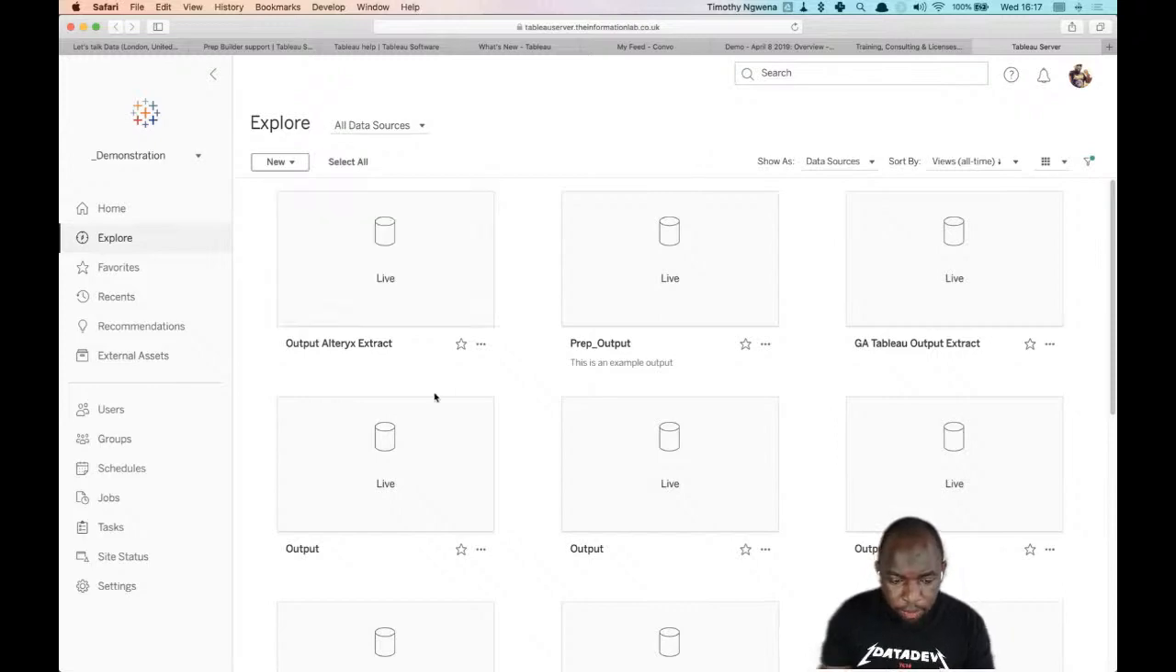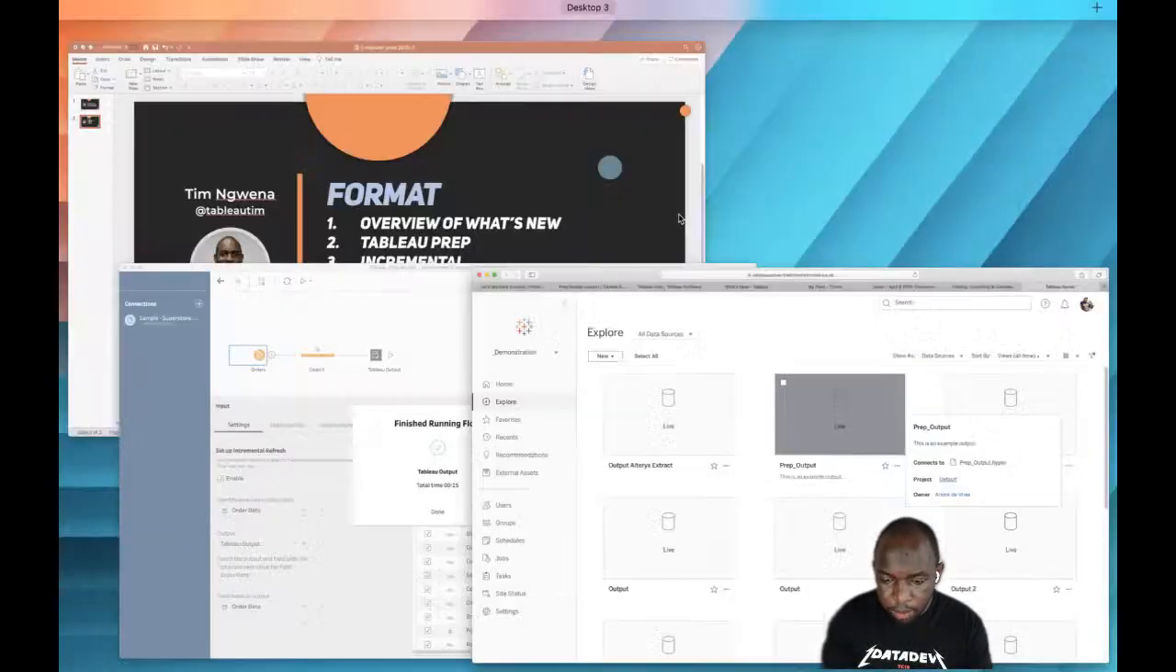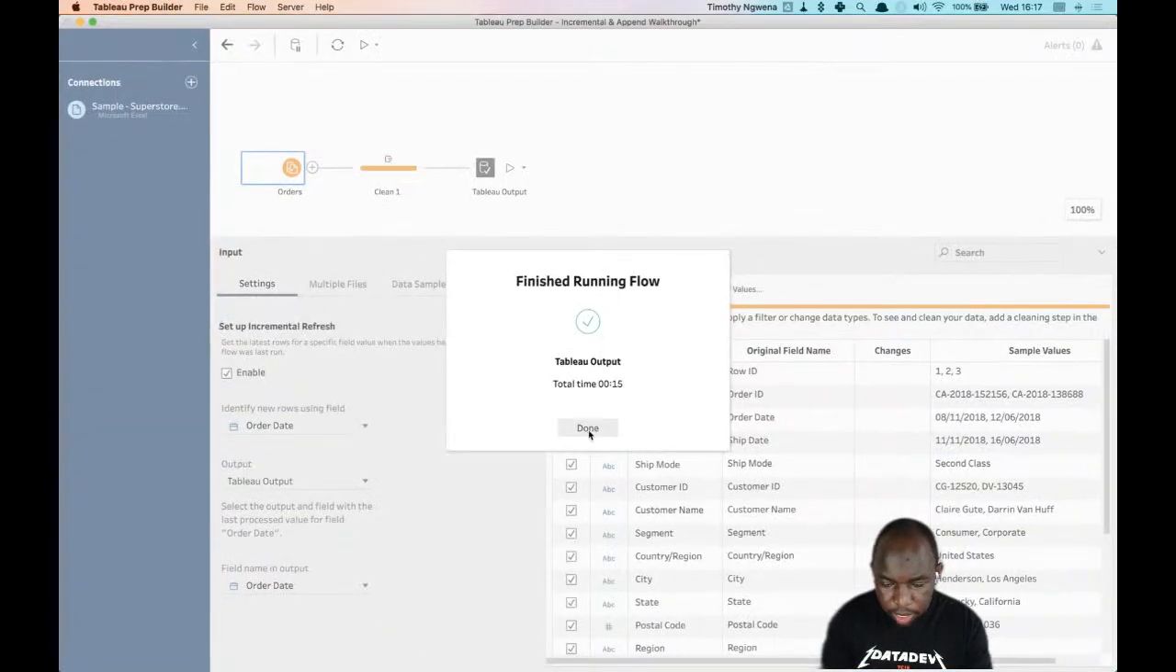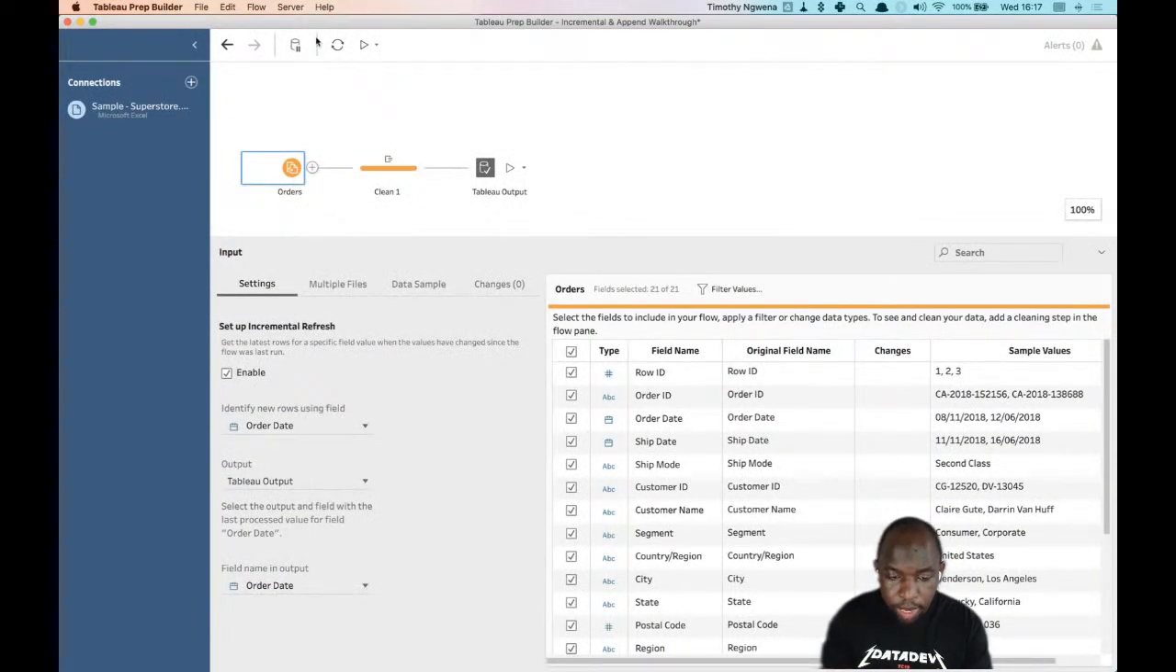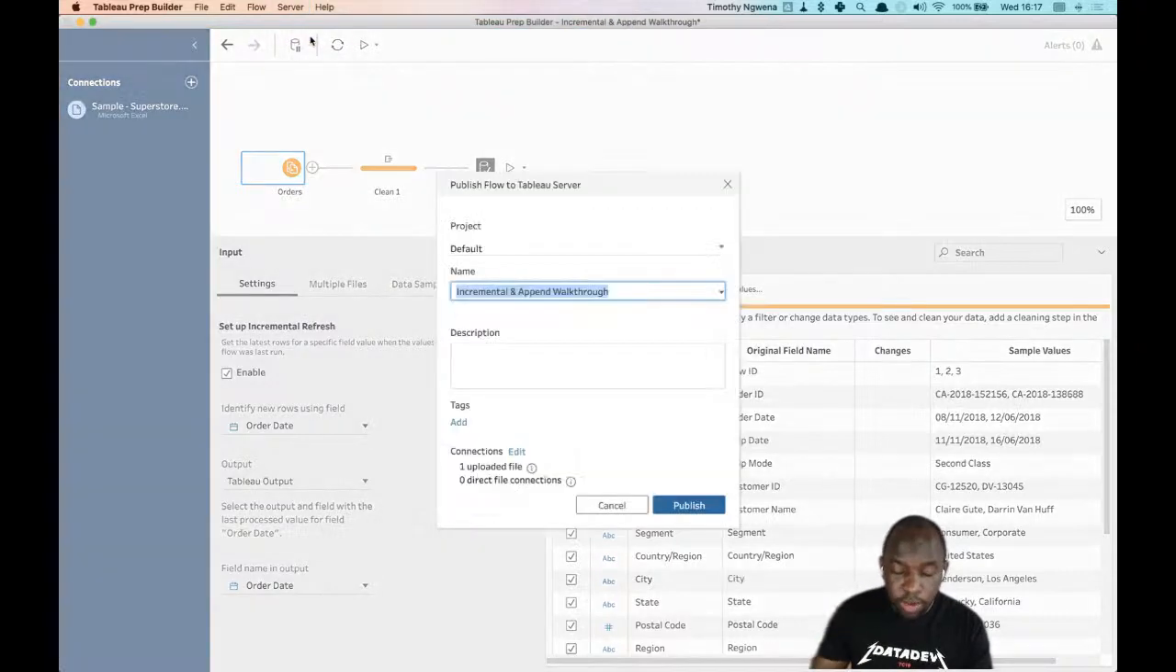And here we are, we have a bunch of data sources available to us. So I'm going to skip back out and go back to my flow and click done. The other thing I'm going to do is publish this flow itself up to Tableau server so that I can run this flow on Tableau server itself. I'm going to call this incremental and append walkthrough 2020.2 demo.